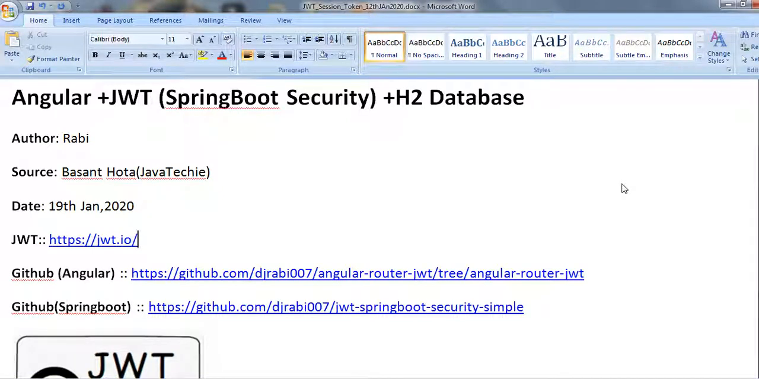Welcome friends. Today I'm going to discuss the integration between Angular 7, JWT and H2 database. Here I have already given the GitHub link for the Angular and the GitHub link for the Spring Boot, and the URL for the JWT, where I have used the specific algorithm to generate the token. The same algorithm I have used in the Spring Boot, that is the server side.